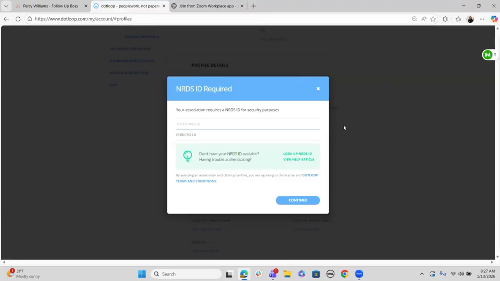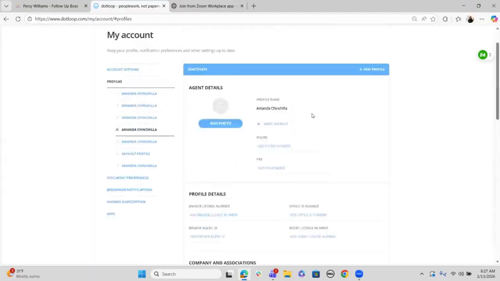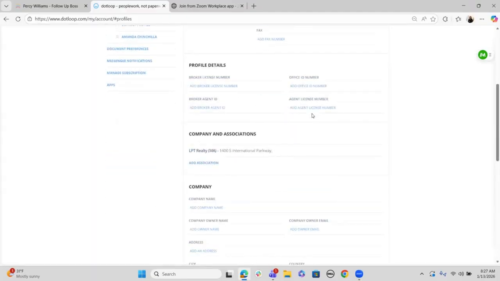If you don't know your NRDS ID, you can click this link here for help on finding your NRDS ID, and then you will click Continue. That will allow all of your forms to be pulled into Dotloop so you can work just from this platform. If you do get an error message, you will want to reach out to your MLS or board because they may have your NRDS ID down wrong, and they're the only ones that can fix that for you.